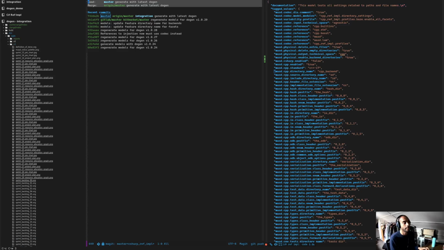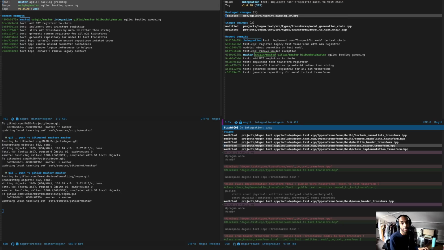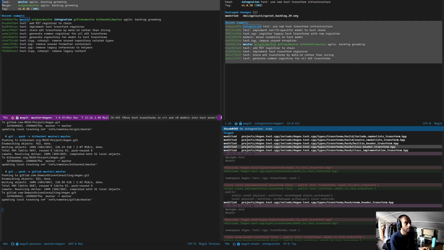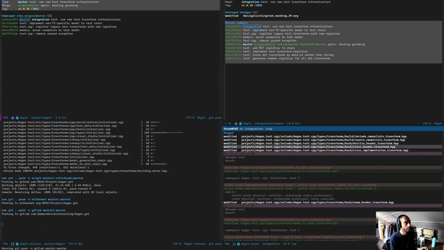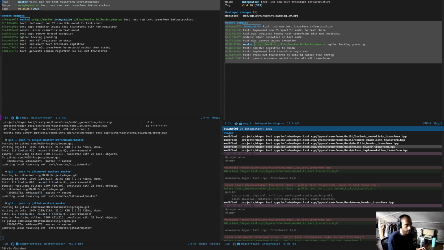Right, so that is that for that guy, and then in here we could say something such as use new text transform infrastructure. Okay, and that's also ready to be pushed. As you can see here, we don't have a problem of pushing this sort of temporary code. It doesn't really matter. The key thing is, as long as it works, it doesn't really matter.